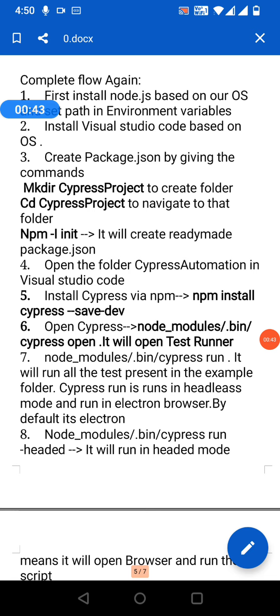First, we need to create a folder: make directory, mkdir project name, and then with that folder we do cd cypress project.